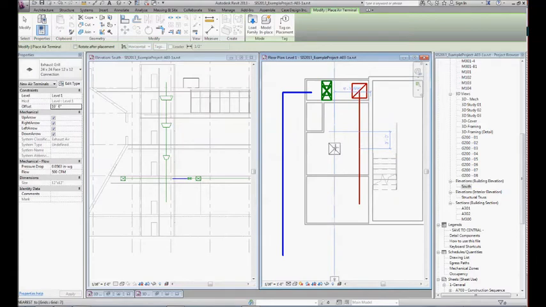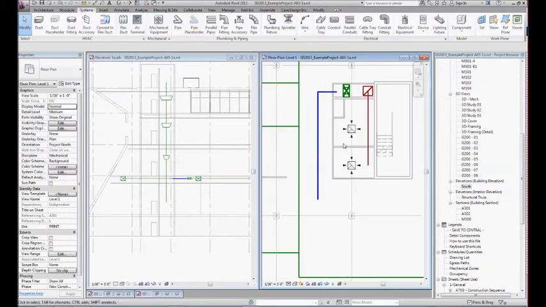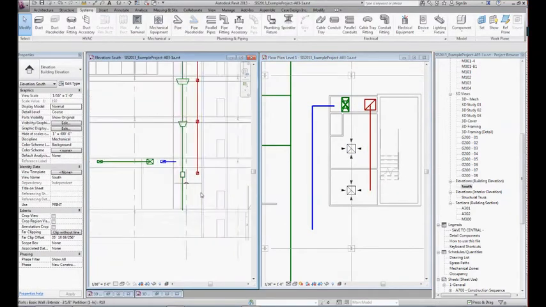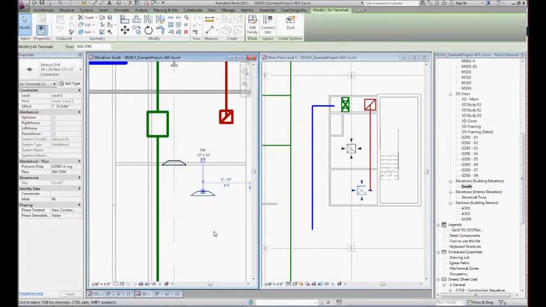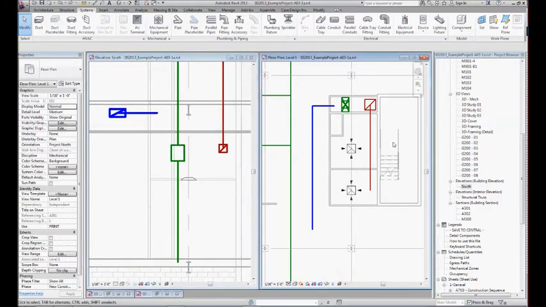And I'll put one in the middle of the room in the ladies' room and one in the middle of the men's room. That's about it. It's pretty simple. You can see how they show up here in plan. I can always change them if I need to. They're pretty easy to move around.